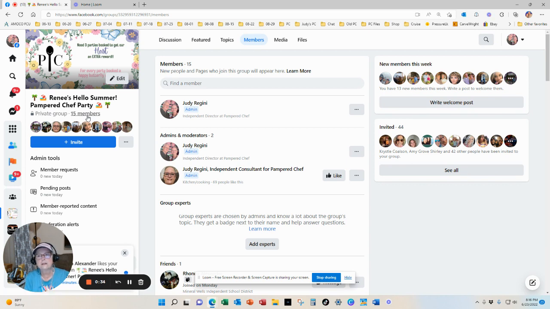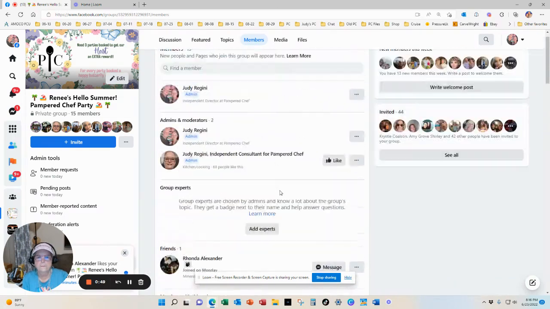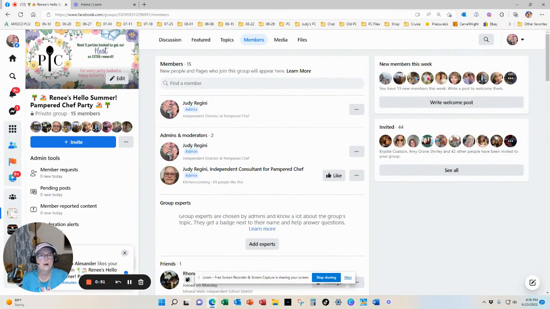The first thing you want to pay attention to is, from the homepage of your party, go to your member list, which on my screen is over on the left. And what you'll get is this long list here. Then over here on the right, you'll have the new members this week and the number that are invited. Notice it says 44 were invited and 13 new members. I figured out something that may help it go a lot faster.